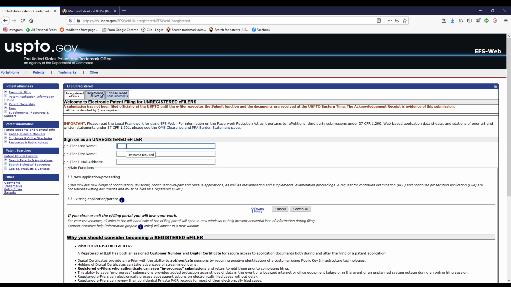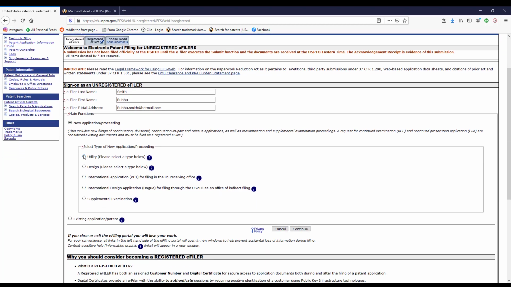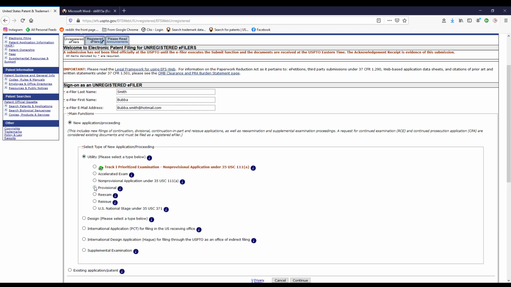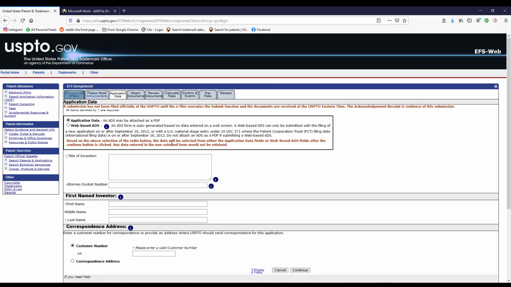Okay, e-filer last name, first name. Bubba's a Hotmail user, because of course he is. All right, we're going to say it's a new application. Utility is what you want to click. So utility is anything that's not international, basically, or design patent. So you can do design patents. We're going to go utility and provisional right there. Click continue. All right, title of the invention.